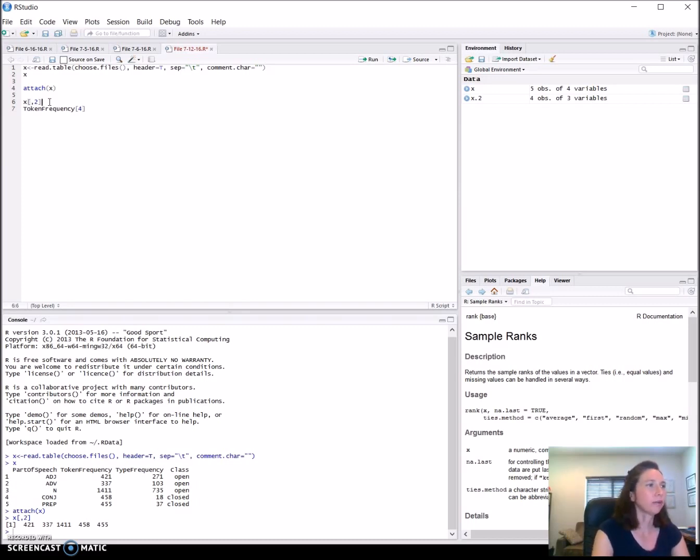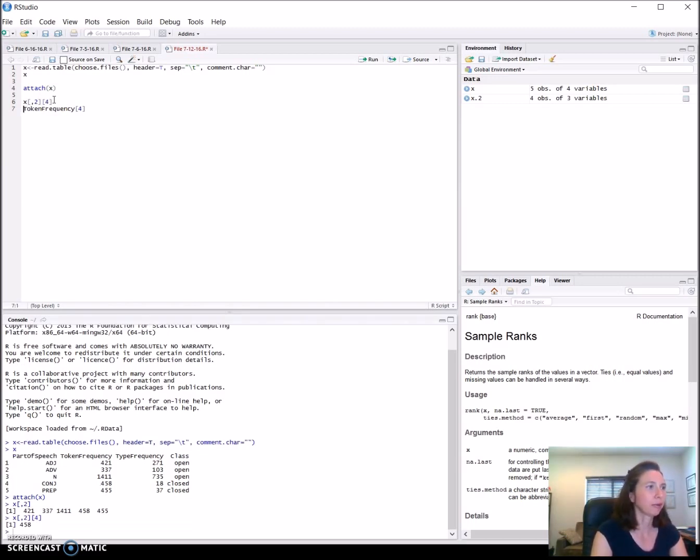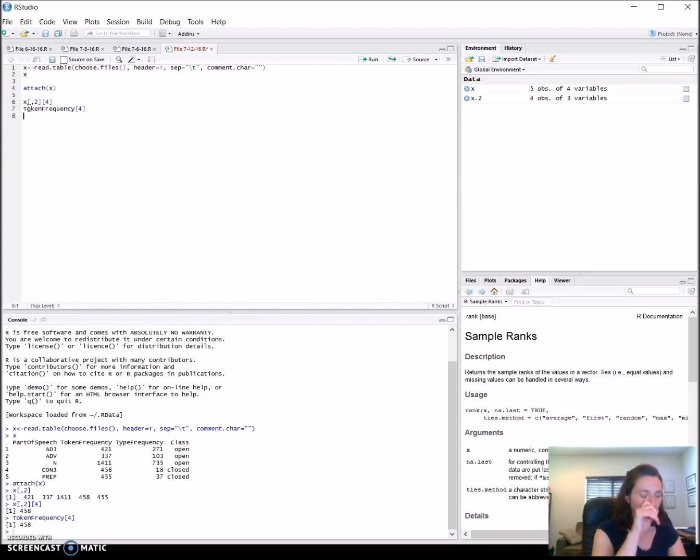So the 2 ways of doing it: this line right here gives us token frequency, so if we want the 4th item down in it, then that's how we would run it. And if we want to replace this with token frequency, since it's attached now, then this is how we would run it.